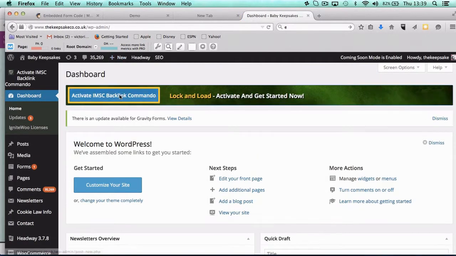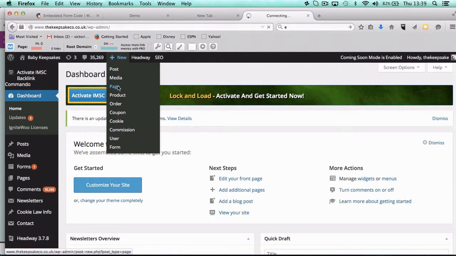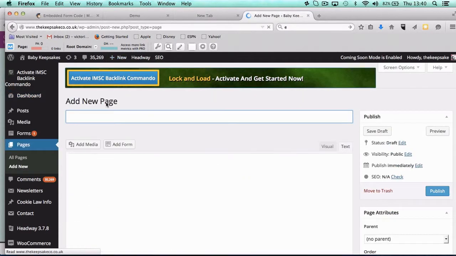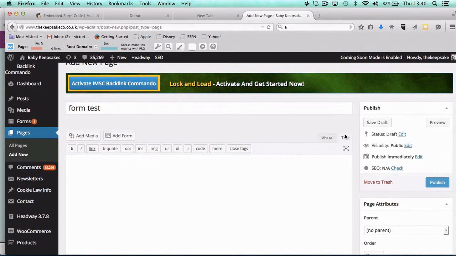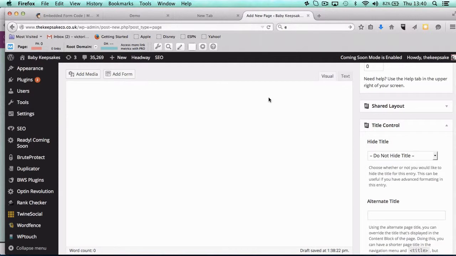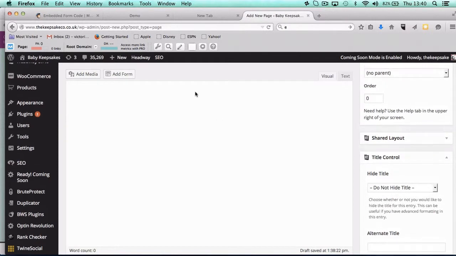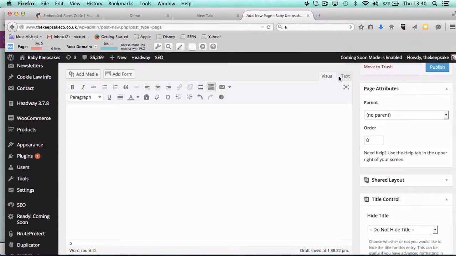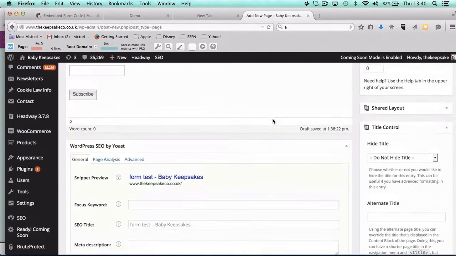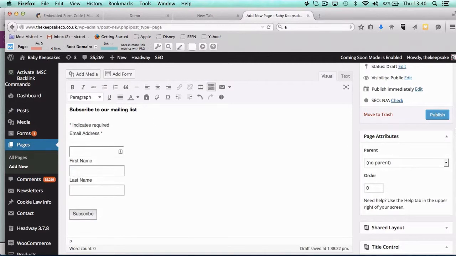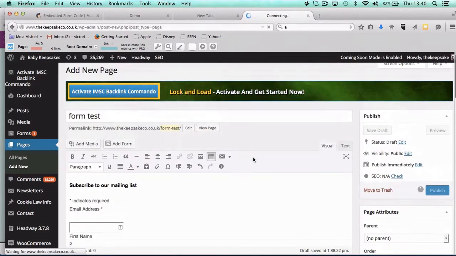So I'm just going to add a new page here. Okay. Form test, and then what you want to do if you're in WordPress, you click on text if you're ever adding code, and you add the code in there. And if you click on visual, oh, it's just loading. It's still in there. There you go. There's your form in there. So if I then published it, just to show you.